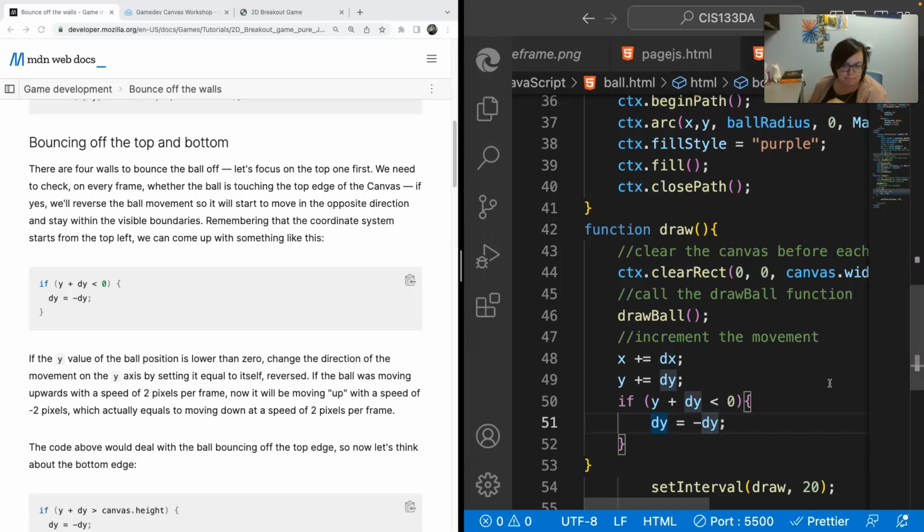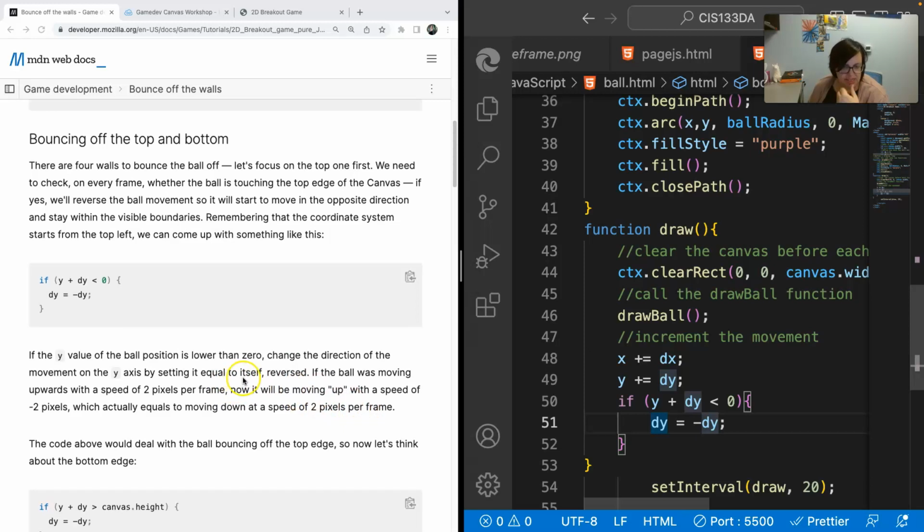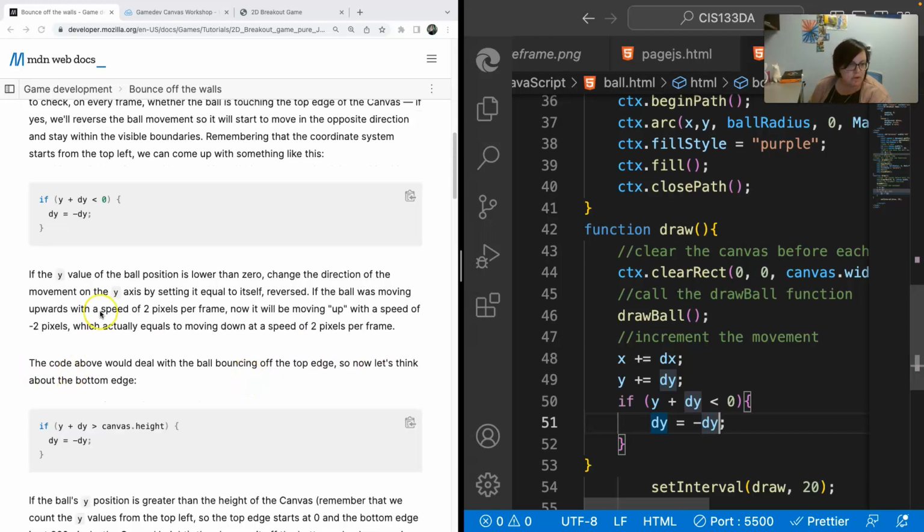Okay, cool. That makes sense to me. All right, and then if the ball was moving upwards with a speed of 2 pixels per frame, now moving up with a speed of -2, which equals moving down. Got it. So the code above would deal with the ball bouncing off the top edge.